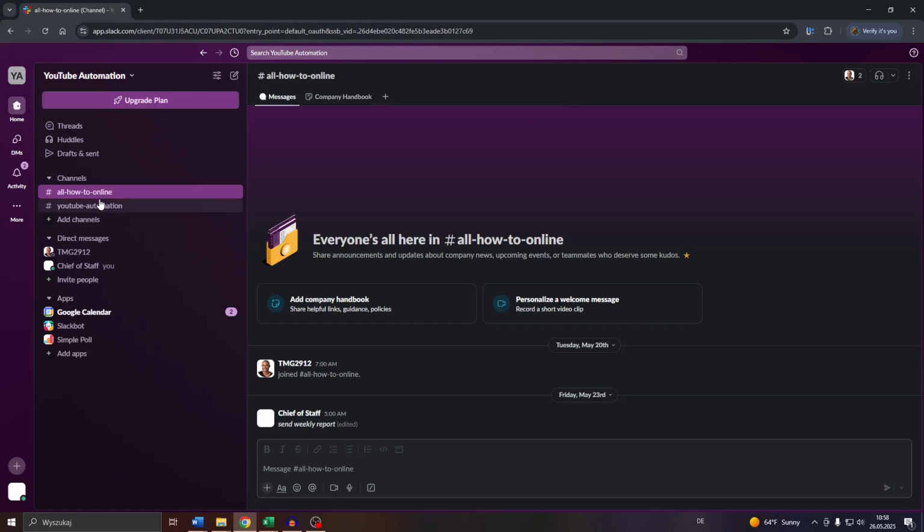Just bear in mind that you can't change the visibility from private to public and vice versa for your general or default channel in your Slack account or workspace. That channel will always be public and you can't set it to private.